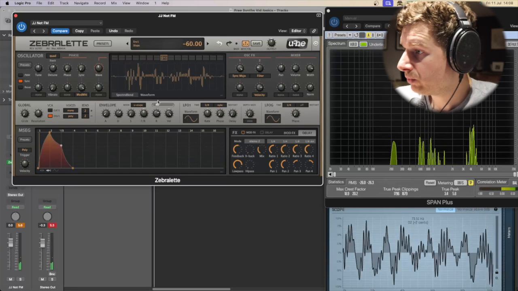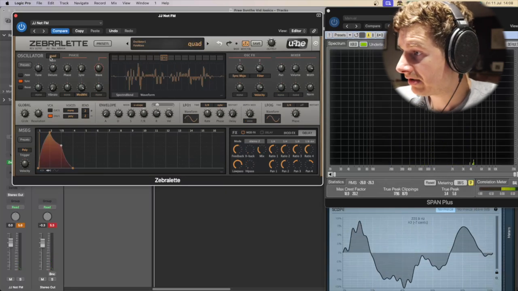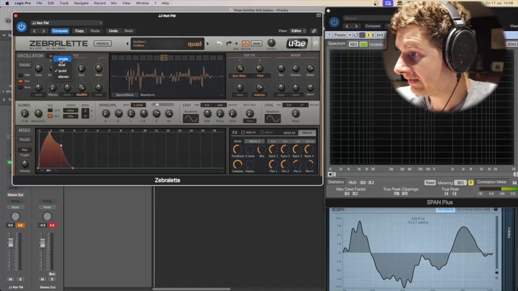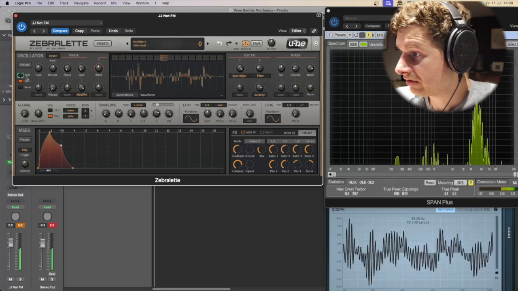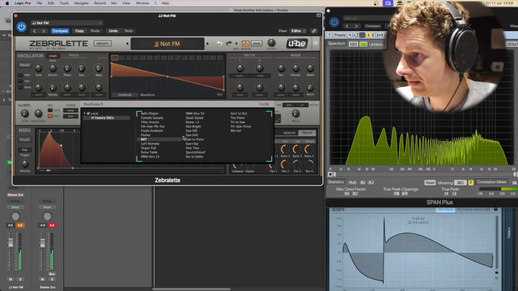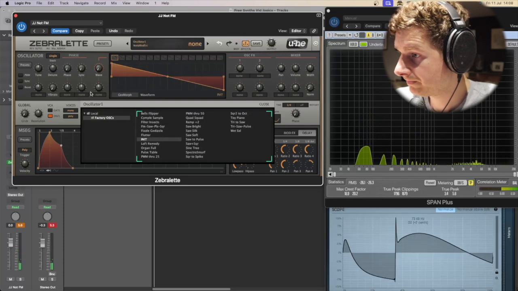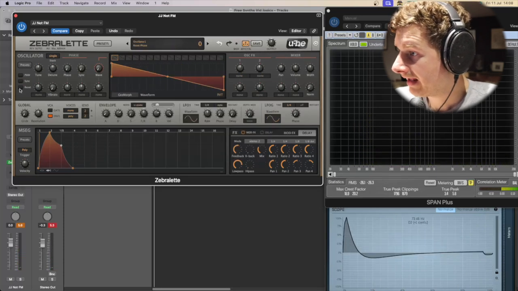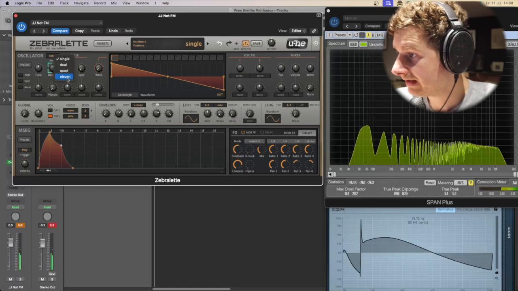So how does this work? You've basically got this one oscillator over here, and you can stack it. You can either have single, dual, quad, or 11. You can choose presets for your oscillators here. There we go, that's just a basic sawtooth. Close that up again. And then what you can do is detune them. I'll now move that to 11.